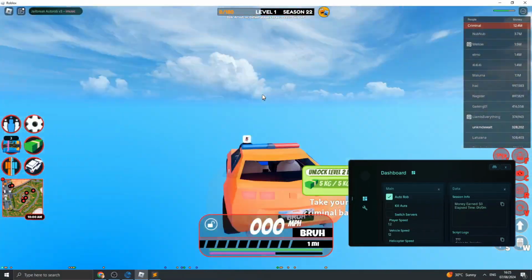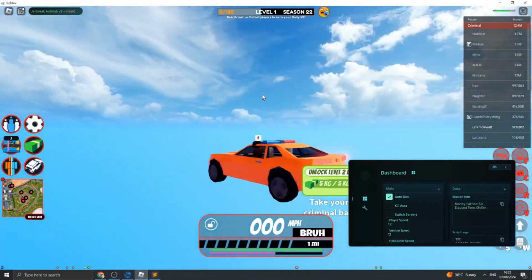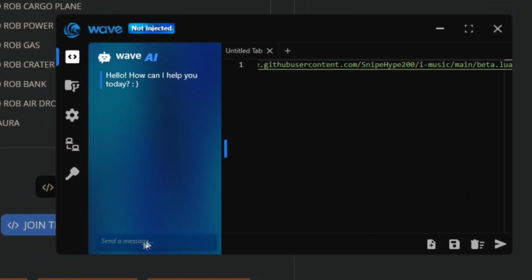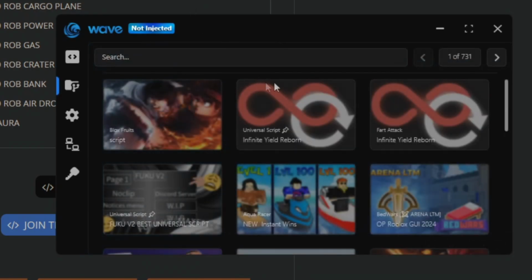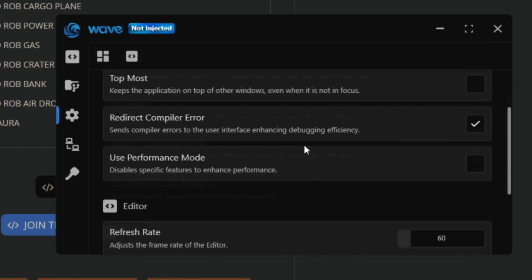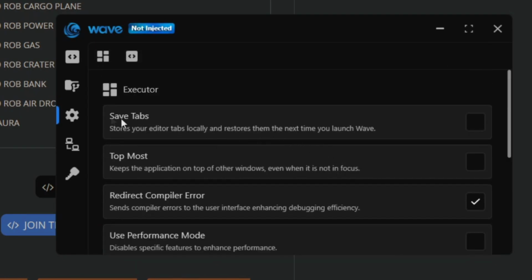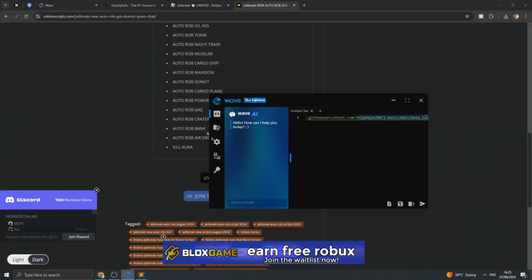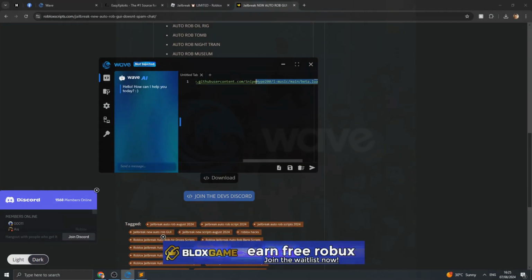This is a great exploit and it works amazingly, and it's pretty much undetected, so you don't have to worry about getting banned. And the cool feature about Wave is that it's actually an AI, so you can ask it to make a script for you and you can learn how to script for Roblox. You've got a whole hub here where you can search for scripts. You've got settings where you can configure the exploit exactly the way you want it, and you've even got a client manager. So this exploit has a lot of features, especially the AI features, probably the one that really stands out, and you're going to enjoy every part of this exploit.